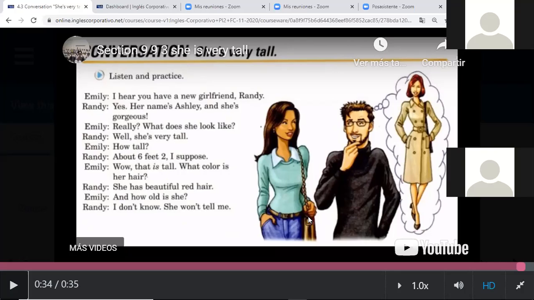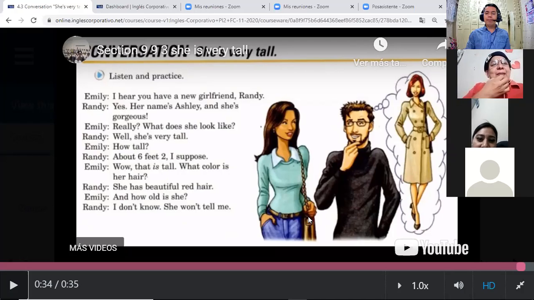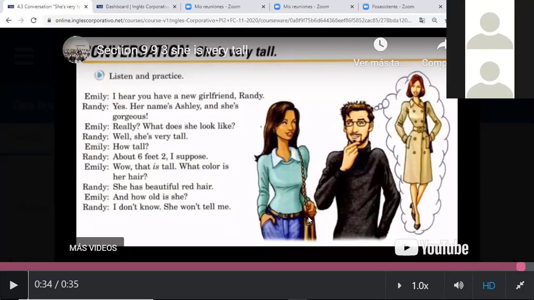1, 2, 3. I hear you have a new girlfriend, Randy. Yes, her name's Ashley, and she's gorgeous. Really? What does she look like? Well, she's very tall. How tall? About 6'2", I suppose. Wow, that is tall. What color is her hair? She has beautiful red hair. And how old is she? I don't know. She won't tell me. Excellent. Good. Thank you. I like it.